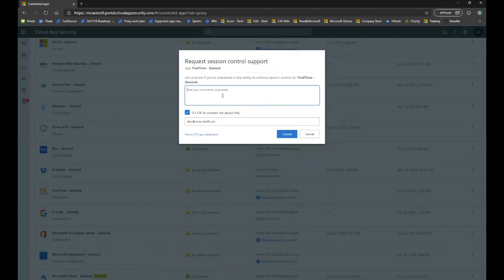I can add some comments, say it's okay to contact me about this, click submit, and an email will go to me and our whole engineering team so that we can then onboard this app for you. This has always been there, and this is not what we're talking about.